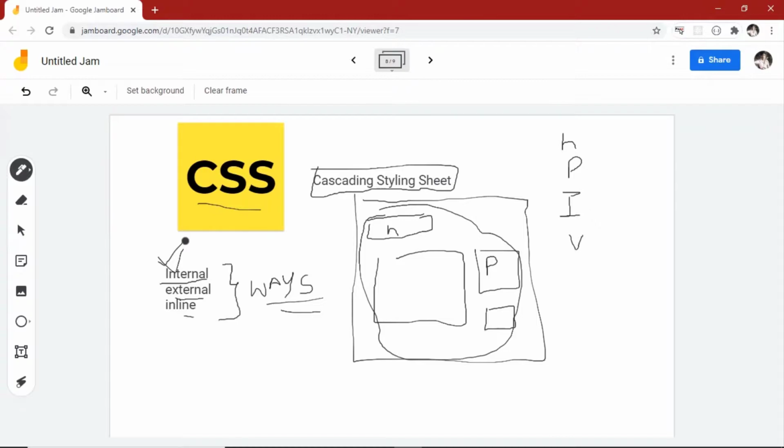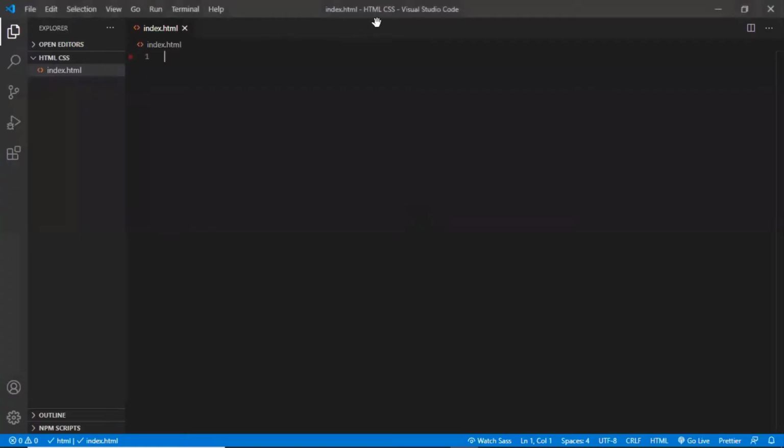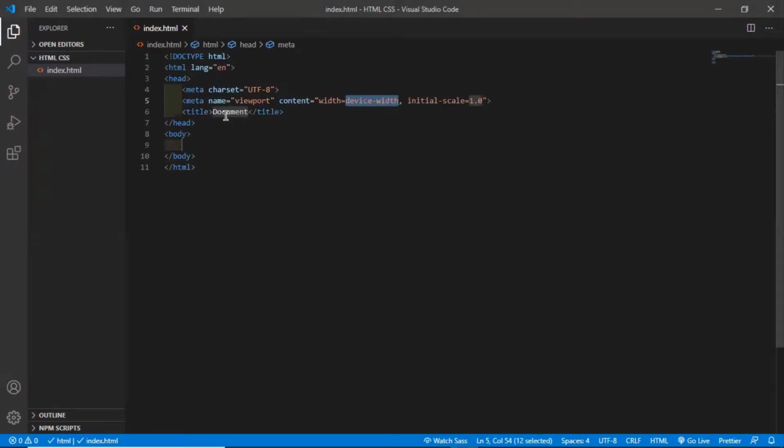Fine. So we will talk about this also, and to show you what the differences are, let's jump to our code editor. For this, I will be using Visual Studio Code, and there is an empty HTML file. Let me just give it a title, let's say CSS. Fine, I gave the title as CSS. So what happens is that, let's give a heading H1, hello world.